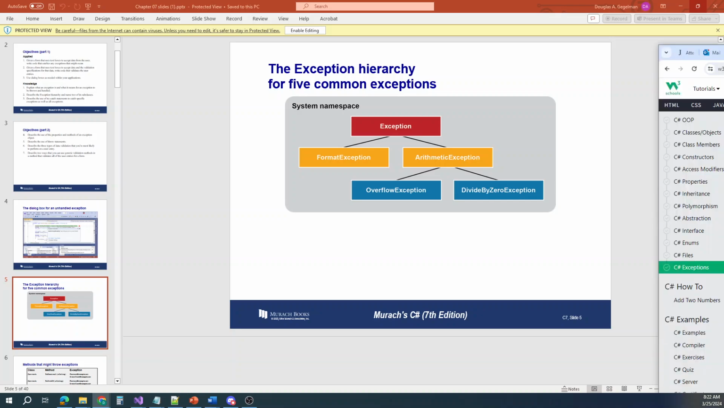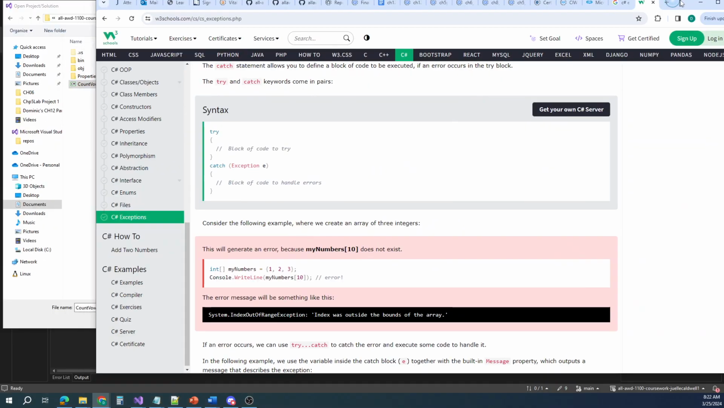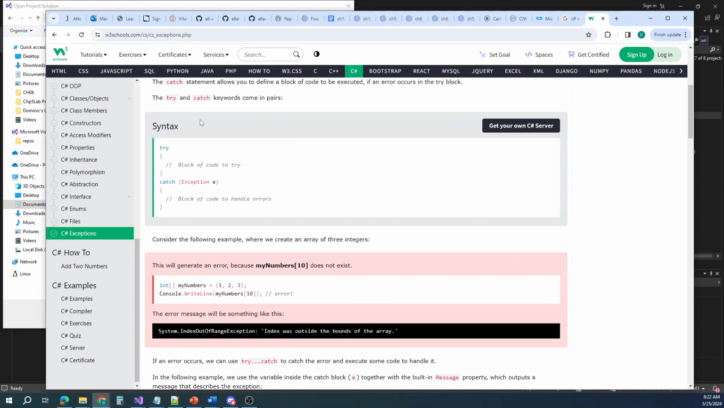So as an example here, W3Schools, they do a pretty good job of explaining stuff. So you start with the try, you have your curly brackets. Inside the try is the code you want it to try to see if it's going to come up with an error or not. And then you do a catch. You have the exception class. That little e there just means that's a variable for the exception.